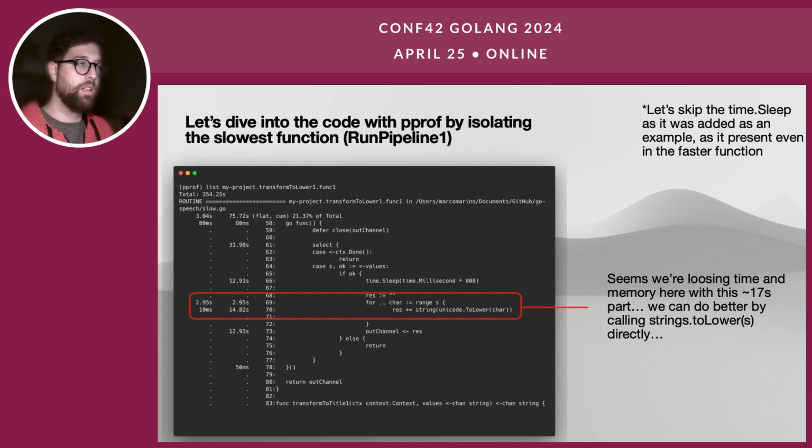So we run pprof again, and we can use the list method of pprof, where you can say which function you want to analyze. In this case, I want to analyze the first stage of run pipeline 1, which is transform to lower 1. If I go inside, apart from the code above, we have to focus on the red box, and it seems that we are losing time here, because we see that we are doing a loop where we are lowering character by character, and then we return the result.